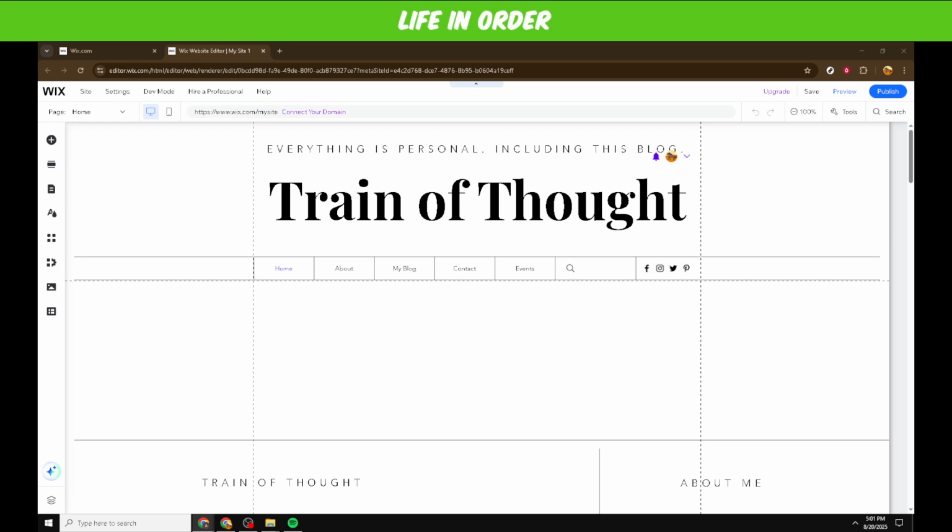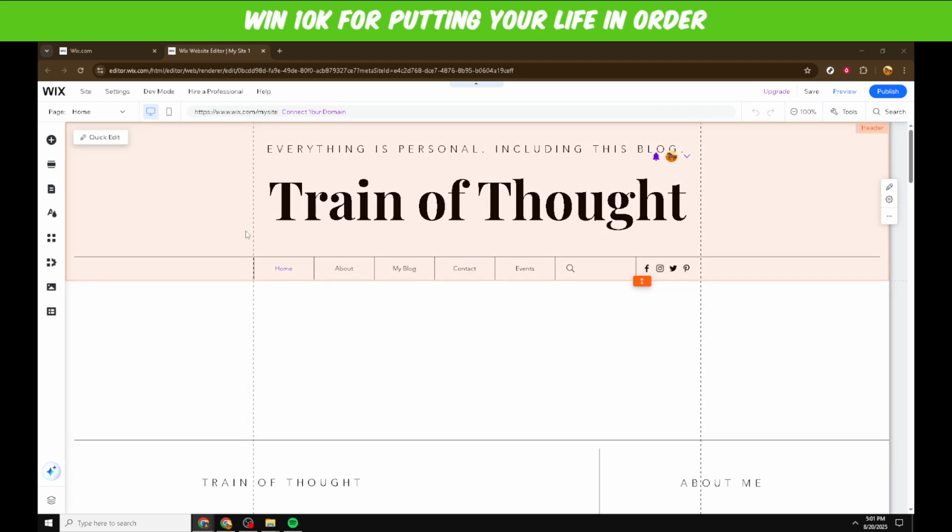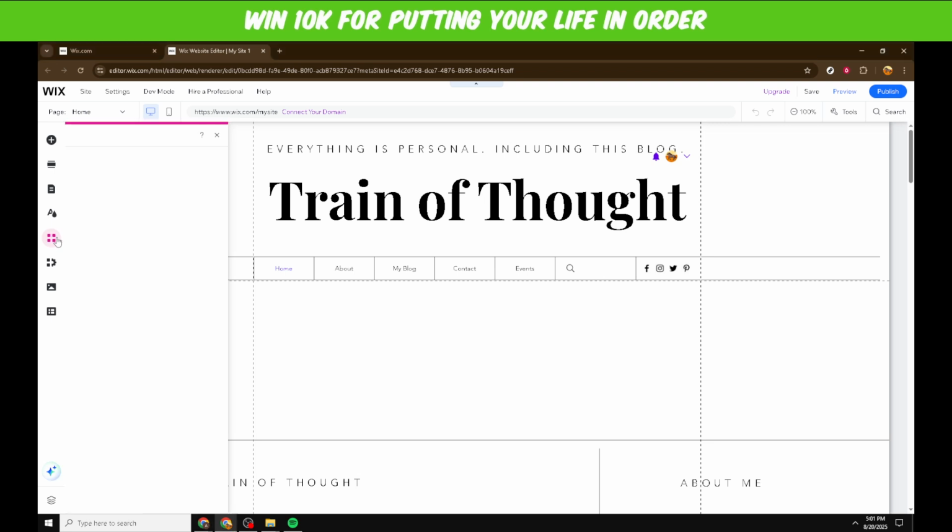Let's start by navigating to your Wix website editor. This is typically the area where you manage all aspects of your website's design and structure. Once you're in the editor, we'll be adding an app. Look for the section where you can add apps and click on it. This allows you to integrate new functionalities into your site.